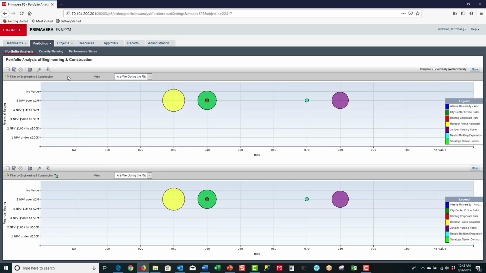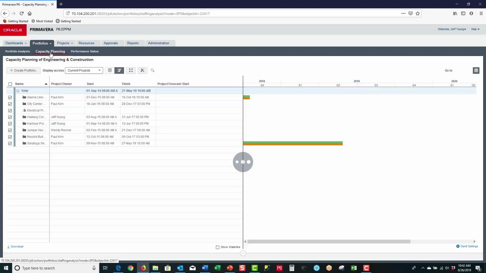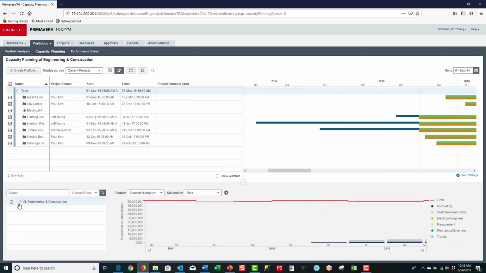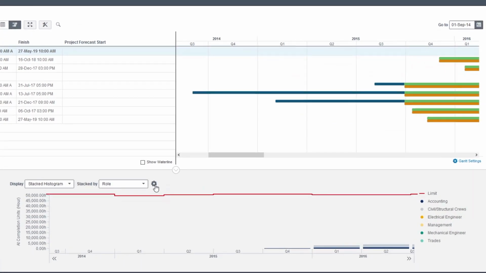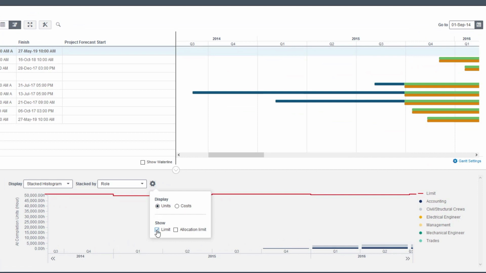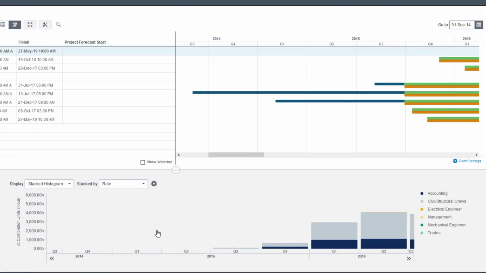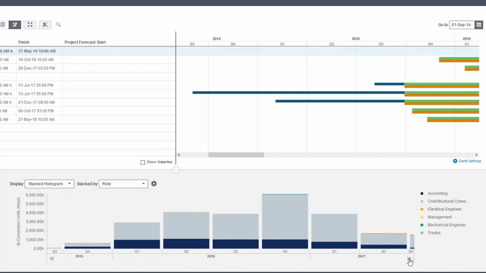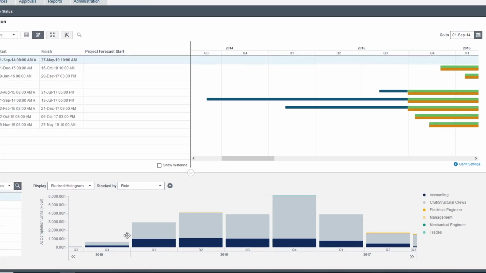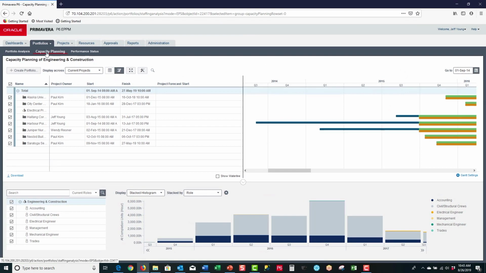Then I'm going to go to the capacity planning page. That brings up the resource usage across the portfolio. If I expand the Engineering and Construction node, it shows me all the roles that are in that portfolio. Now, in the resource usage graph, I might have to left-click on the gear and then untoggle limit to get a closer view of my resource usage across the portfolio. So that's the capacity planning page.